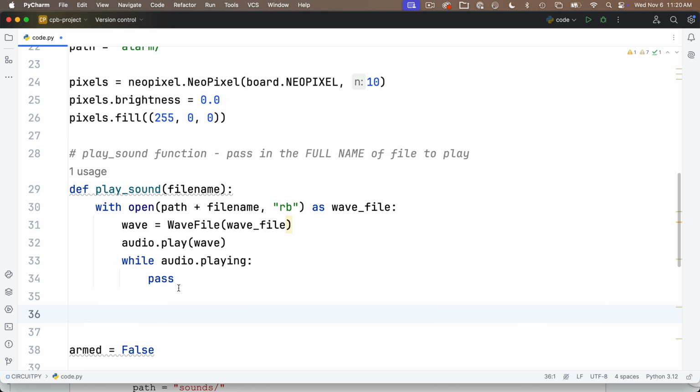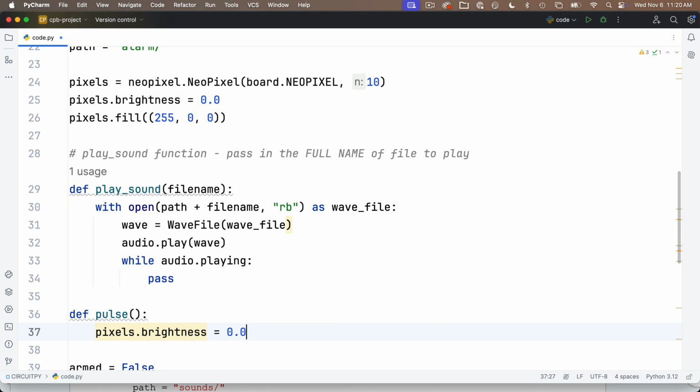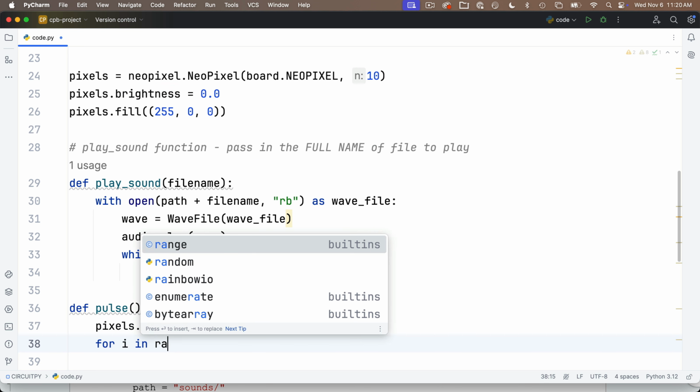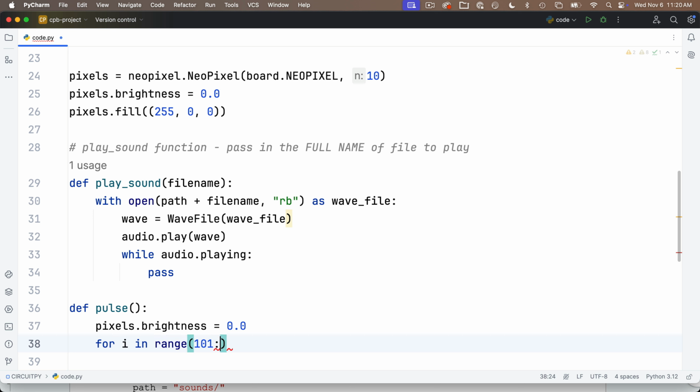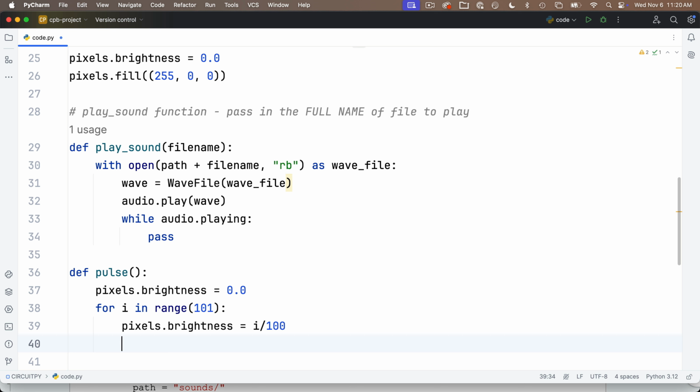I'm going to create a function called pulse with def pulse, open and close parens, colon. My pixels.brightness should already be 0.0, but I'll set that just in case. No harm in doing that. And then I'm going to loop through the values 0 through 100 with for i in range, and in parentheses 101, colon. Then indented below, I'll say pixels.brightness equals i divided by 100. And the reason that I do that is brightness is a number from 0 to 1. And it's a decimal value, so I don't have to convert that to an int.